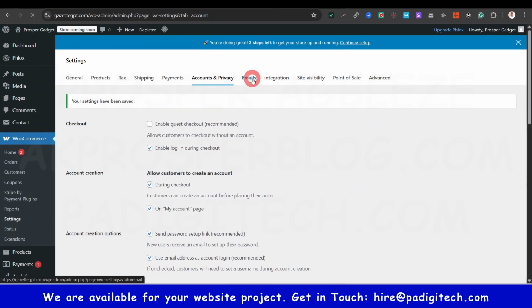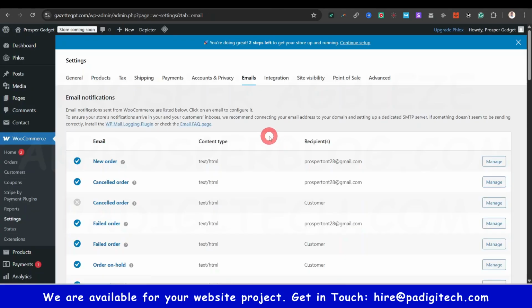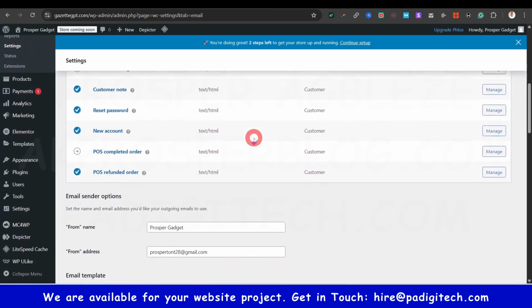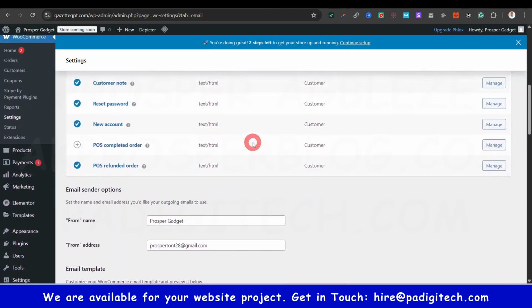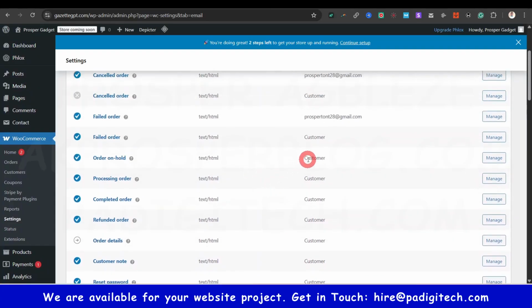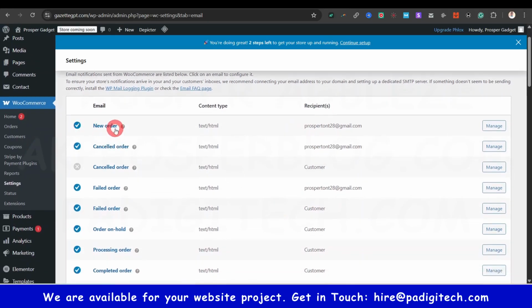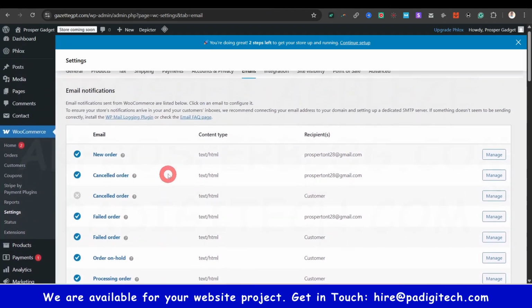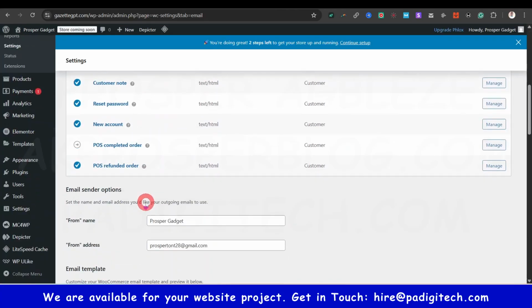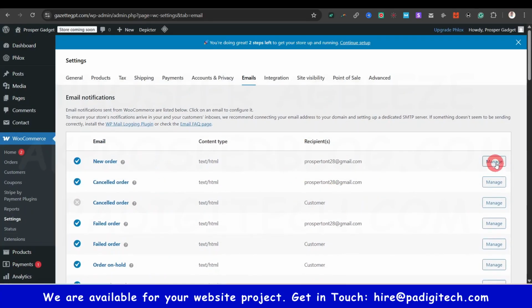So the next one is on emails. So right here are all the emails that will be sent to you or your customer depending on the action that they take on your store. So you can see right here the recipient is showing you, is it you or the customer. Once a new order is being made, okay, you are going to receive an email, and the customer is also going to receive an email. All these options are currently enabled. So if you need to change them, you come over here to click on manage.